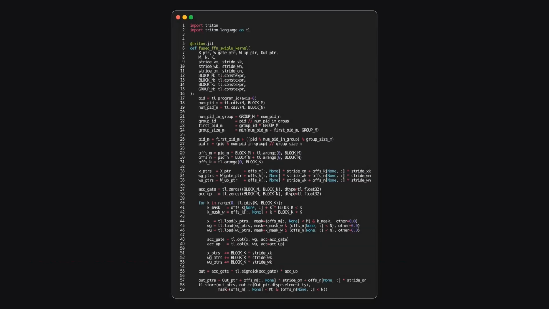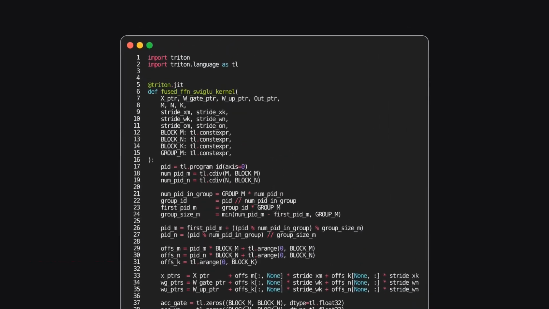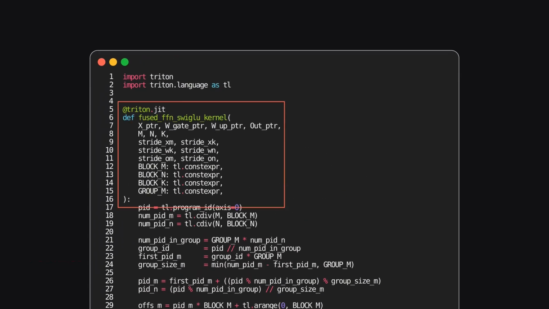Now let's look at the actual code. We have 3 input pointers, x, w gate, w up, plus the output. Dimensions M, N, K for the matrix shapes. Strides and 4 tile size constants: BLOCK_M, BLOCK_N, BLOCK_K, and GROUP_M for swizzling.